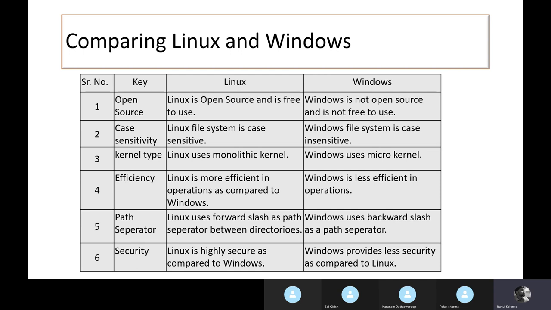Any doubts so far in the comparison of Linux and Windows? Guys, you can let me know if I'm going too fast, so I can slow down. No, it's fine.